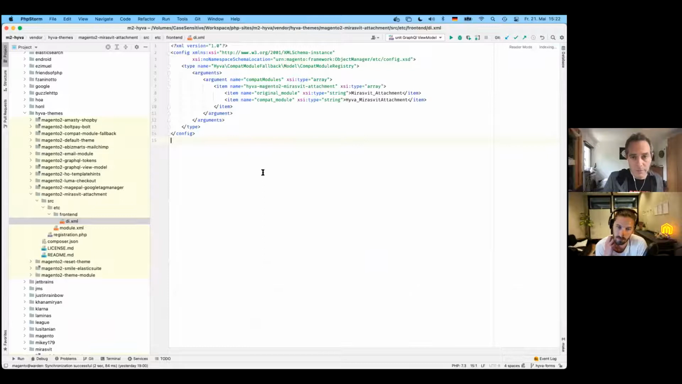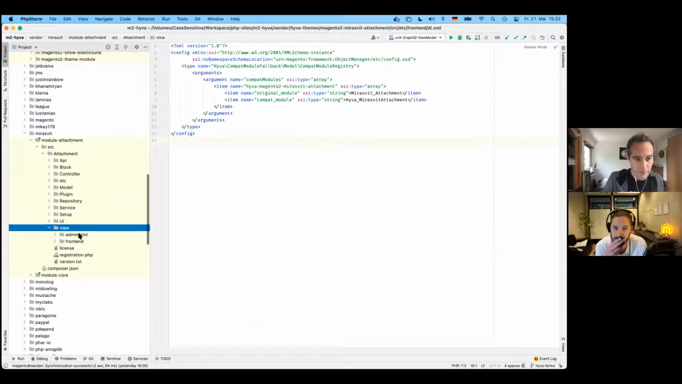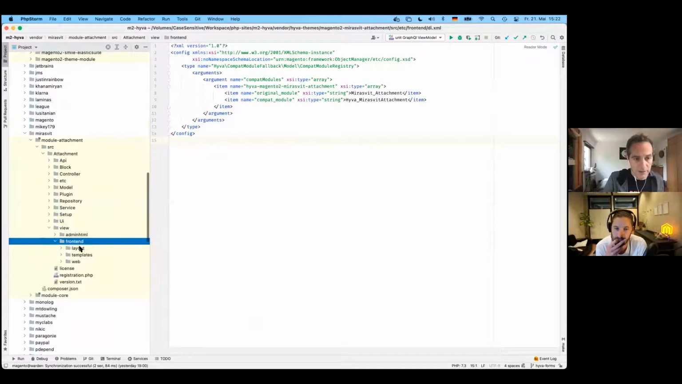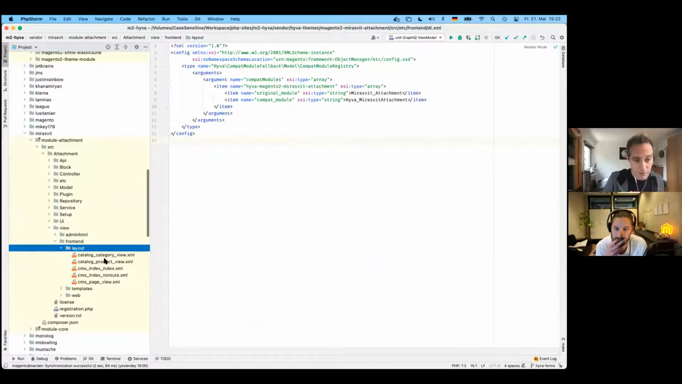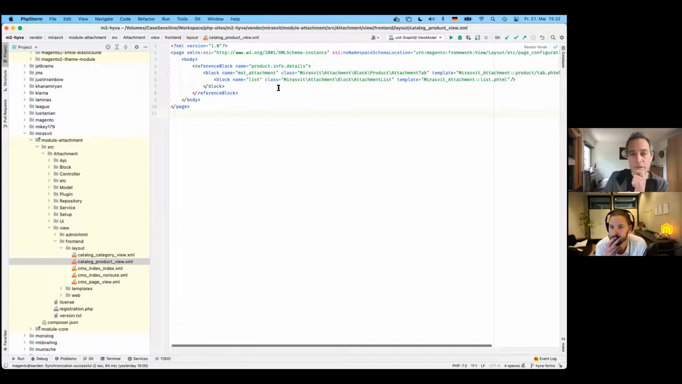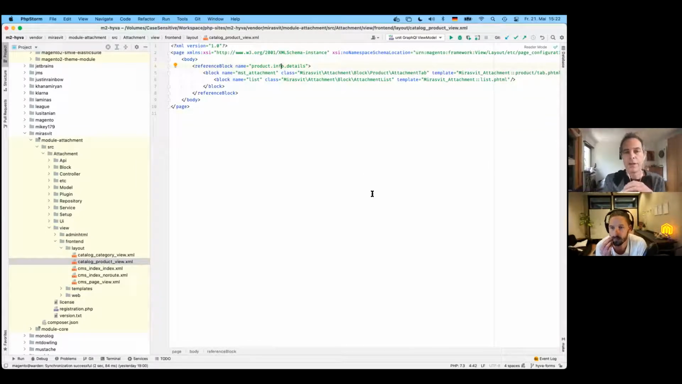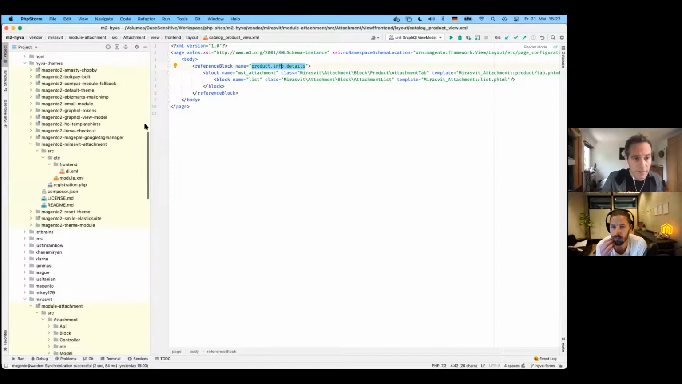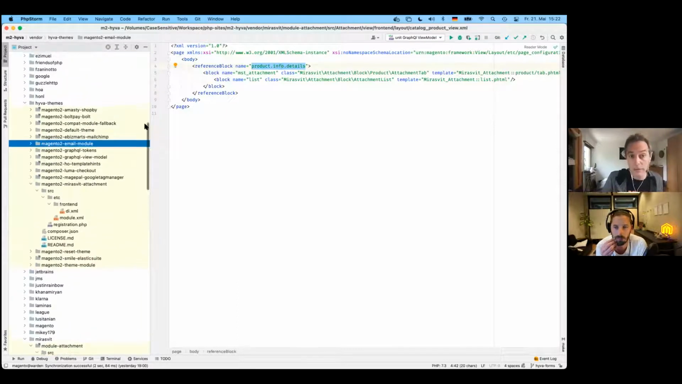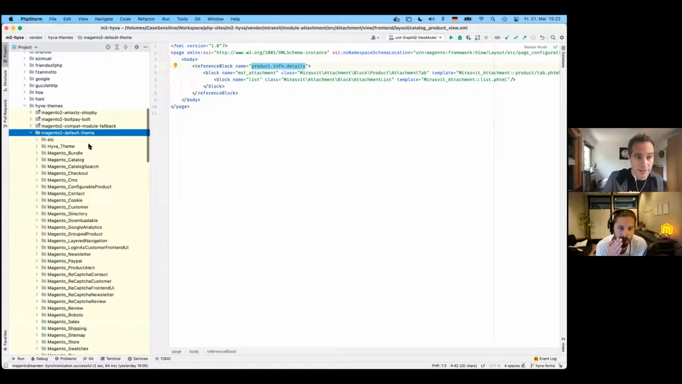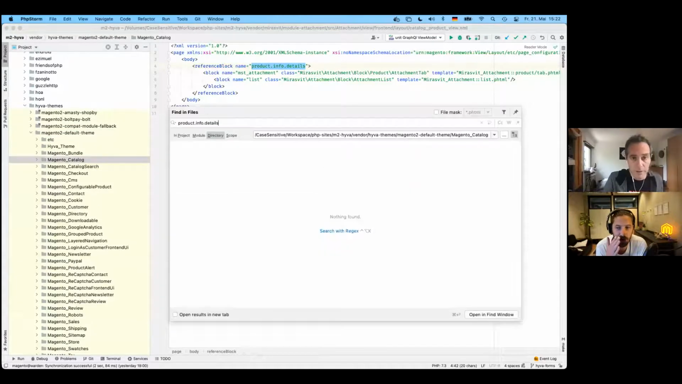So what have we got in the original module here? Front end, we'll just use a product view page for it. So they refer to product info details. This block doesn't exist in Luma, I guess, at least not in the same way. Otherwise, it already would be showing up. Let's check. It doesn't exist in Hyvä.